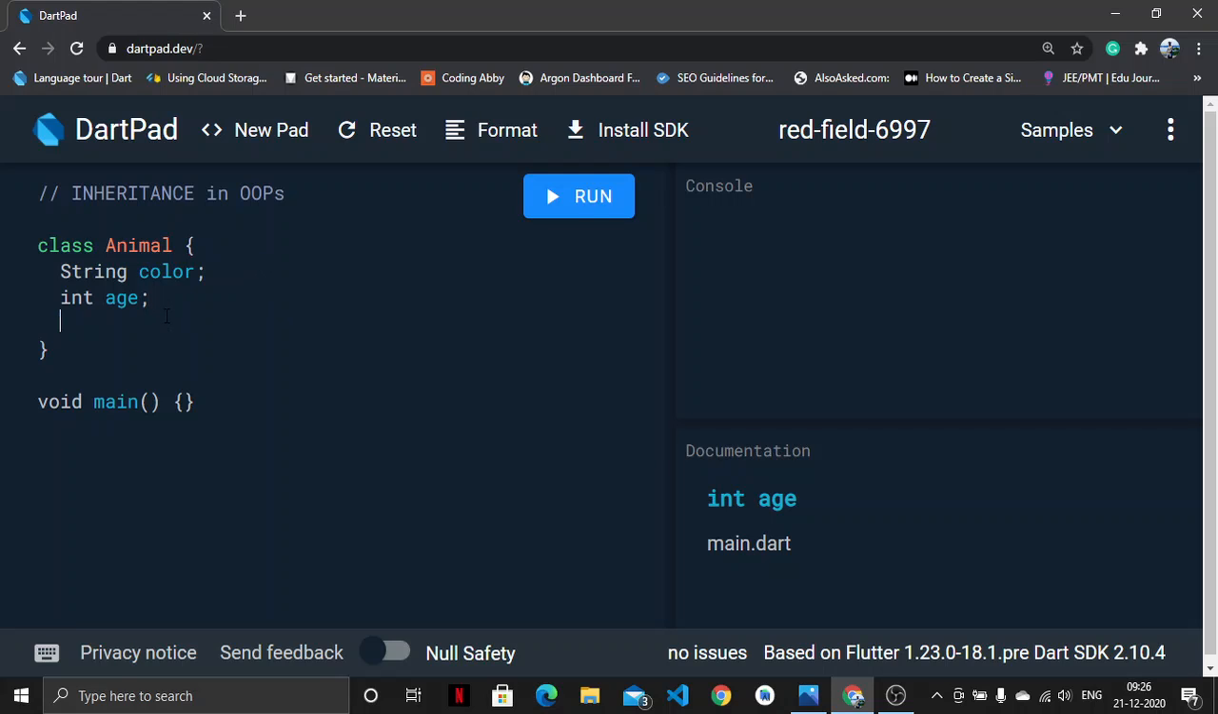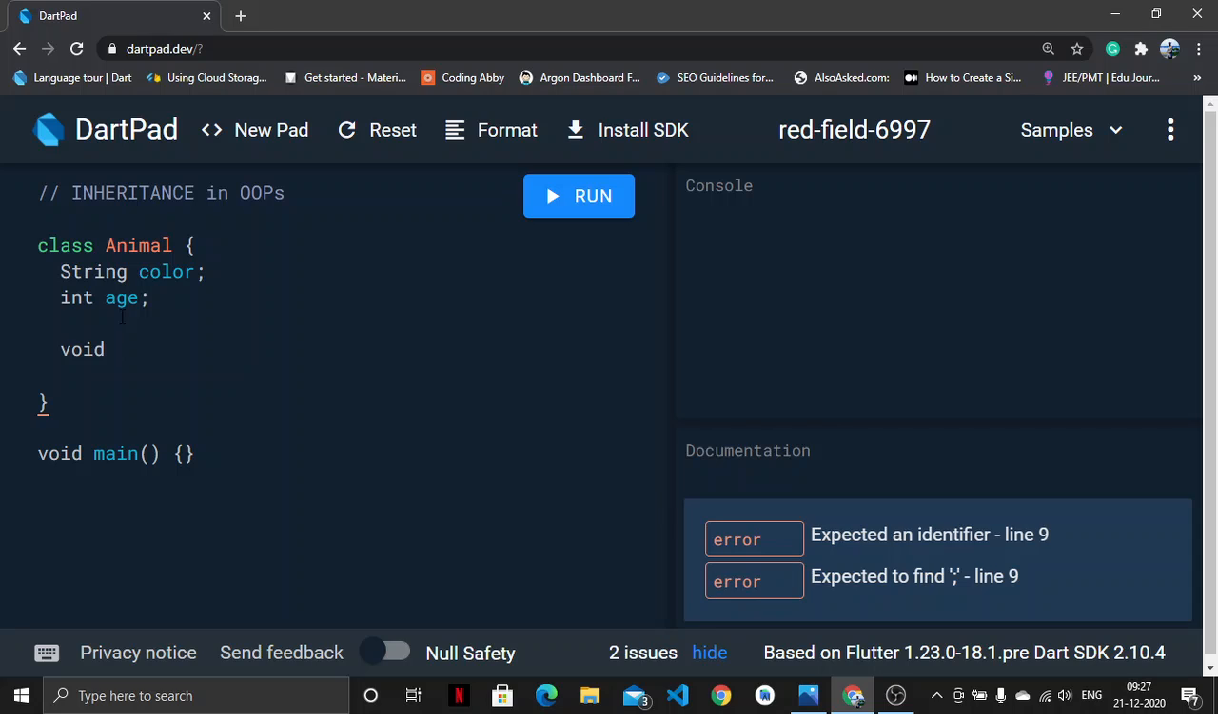Here I have created two variables for the animal class, color and age. Every animal has a specific color and a certain age. In the past videos I have explained how to create these variables. Now today we will see how to assign a function specific to that class. We can create functions inside this class body.